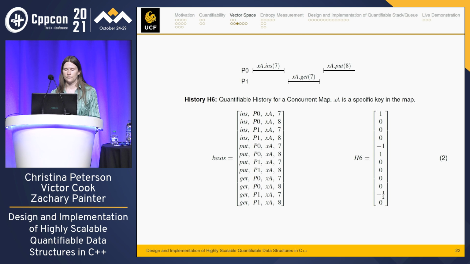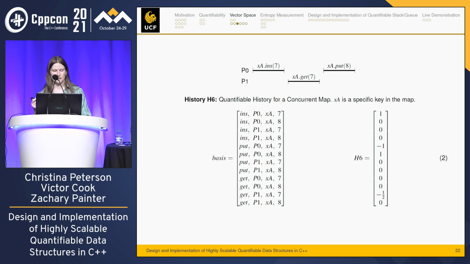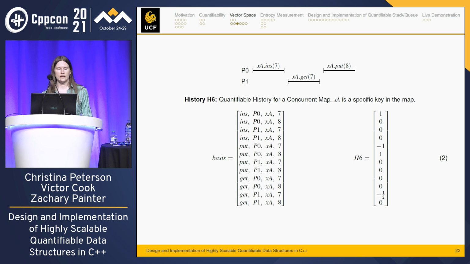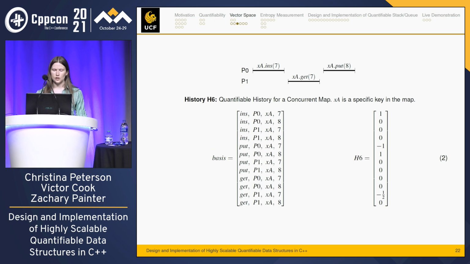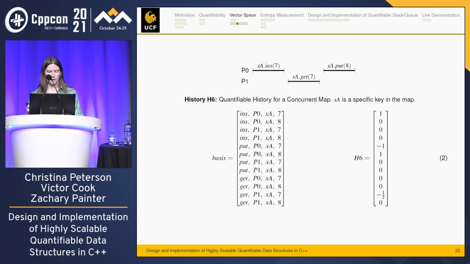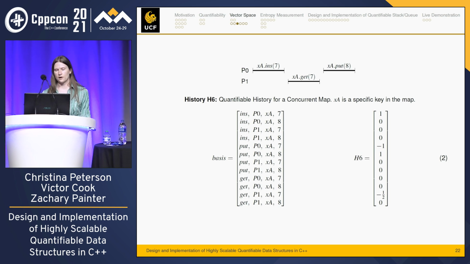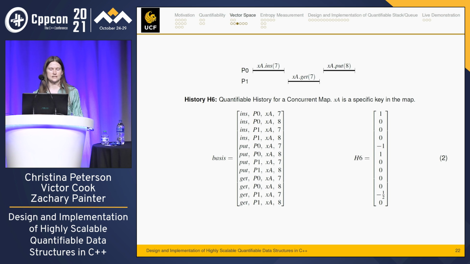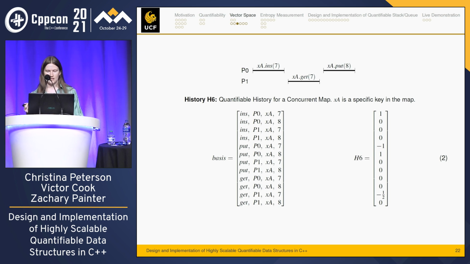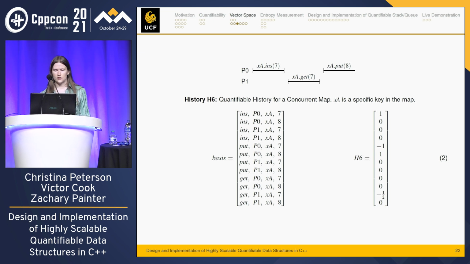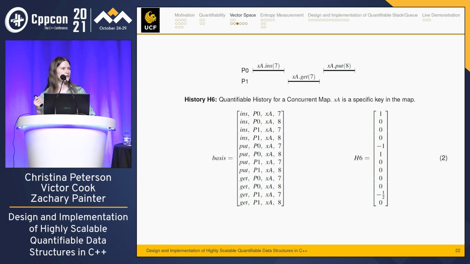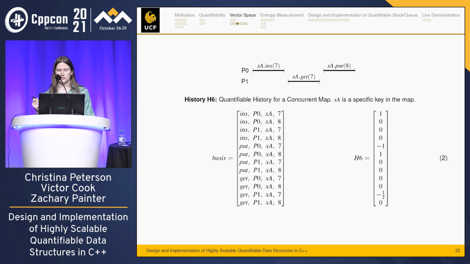So here's an example of a quantifiable history. It's a concurrent map, and XA is a specific key in the map. So we're going to check the correctness based on the granularity of the keys. So here we have either insert, put, or get. And then we have process 0, process 1, key XA, items 7 and 8. And so the first method call is the insert 7. So that corresponds to the first position of that basis vector, so we set it to 1.